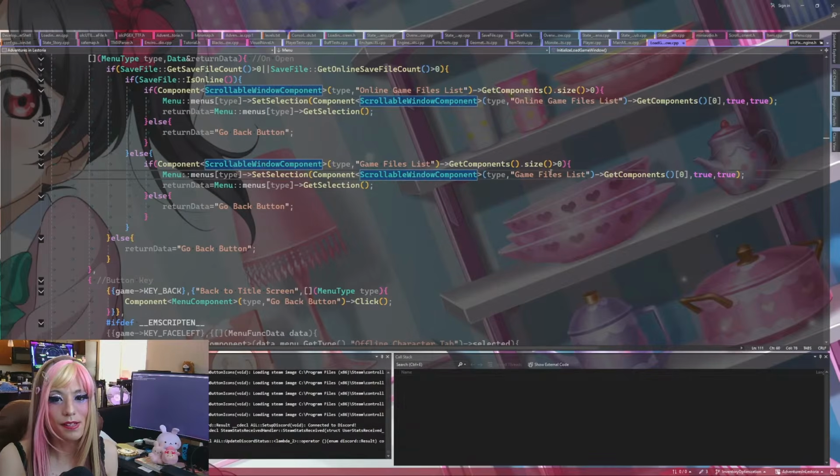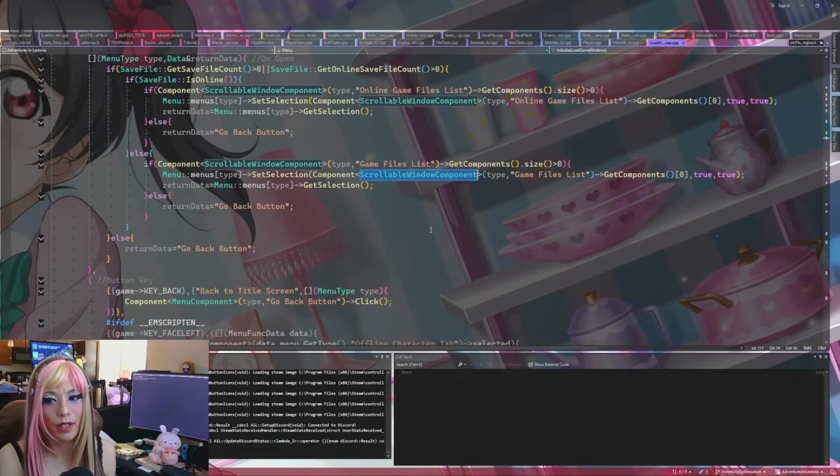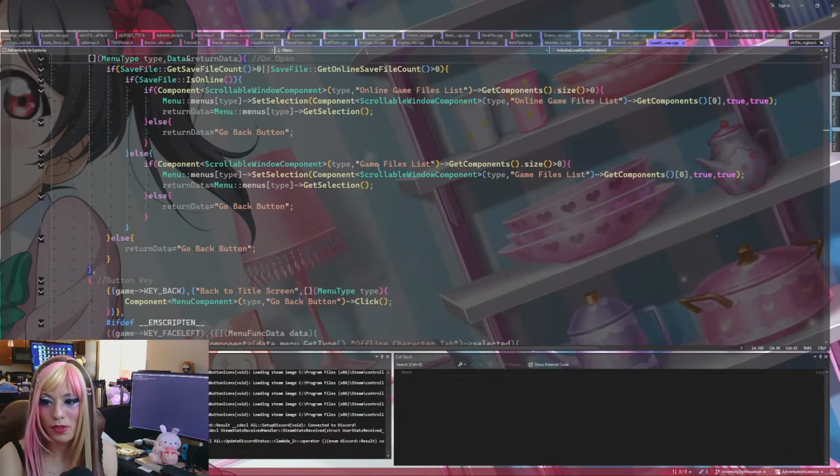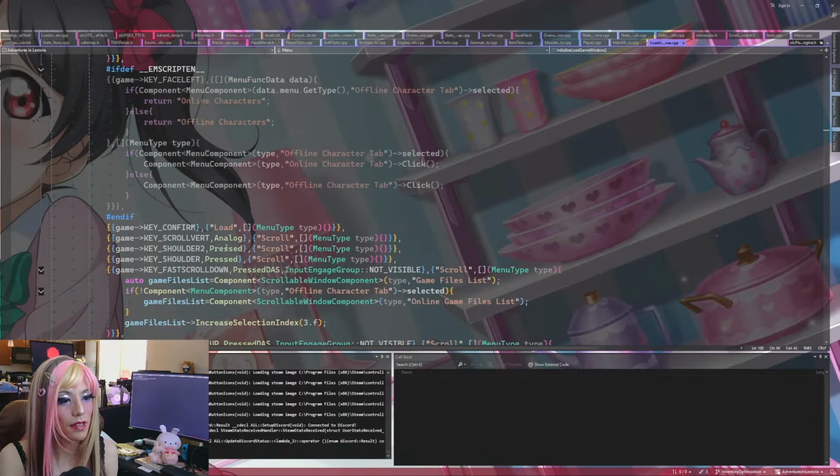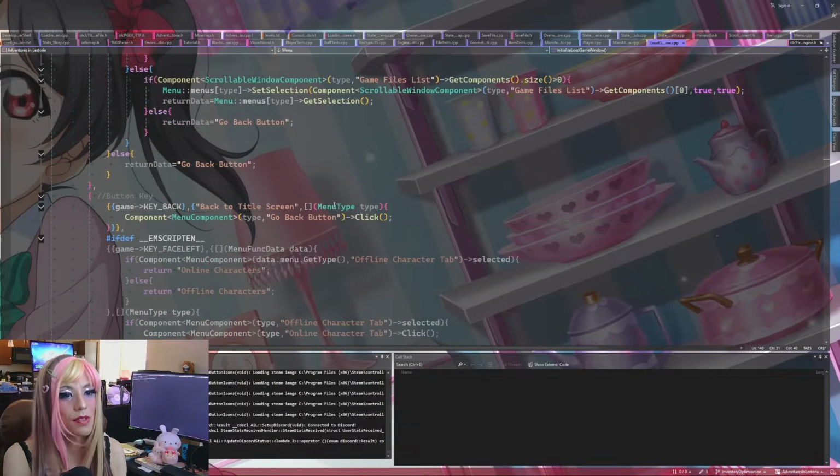Okay, so I guess we're just looking for scrollable window component. Get component 0. Okay, this is when we open, it tries to scroll or set the selection to the first file in the list. This is when we press a button. So confirm, we have the load, but that's going to be in its own thing. So for each, we have to find where this gets populated.